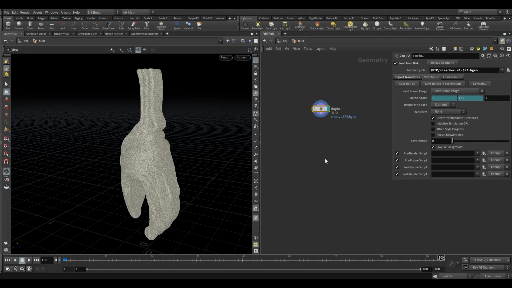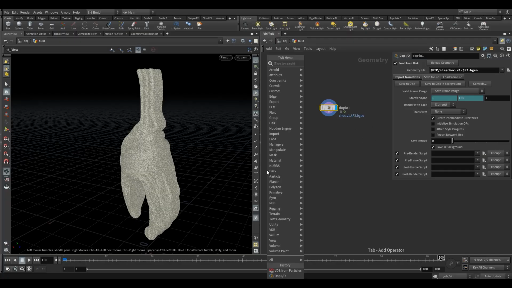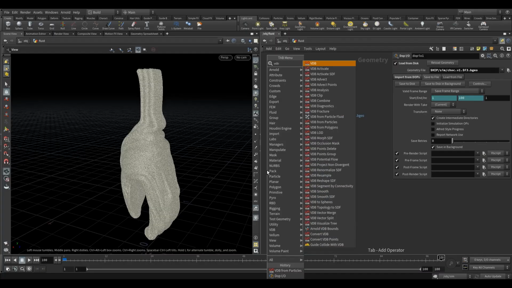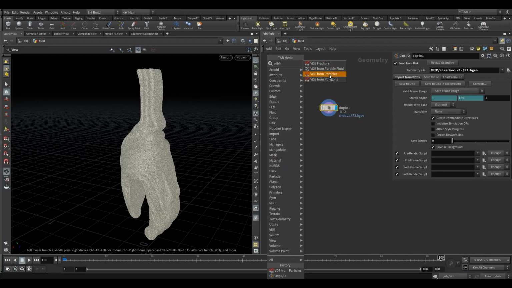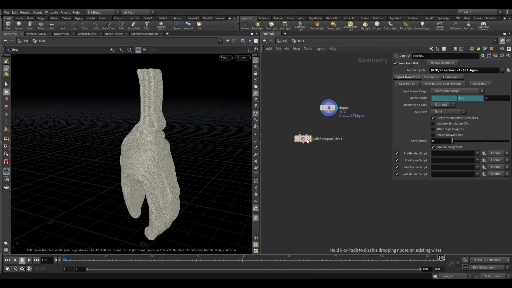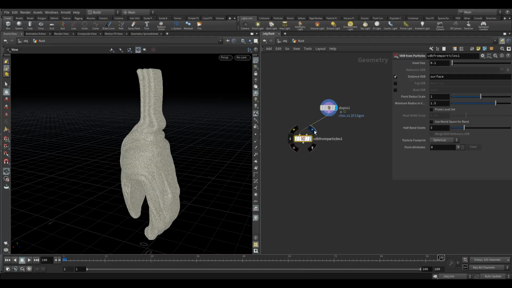Now I want to go ahead and generate our mesh. So we've got our points, we need to make a mesh from this. And the workflow we're going to use is VDB. So I'm going to find a VDB from particles. Okay, connect that up.